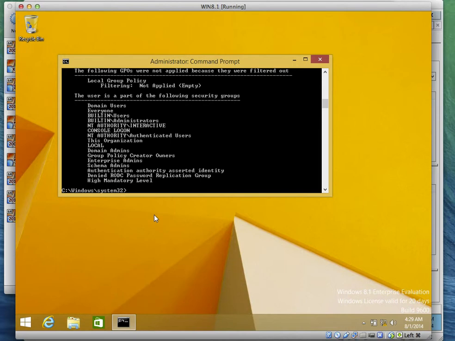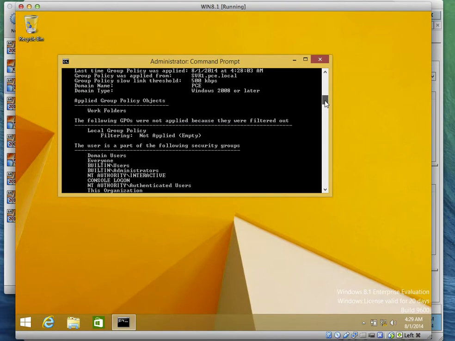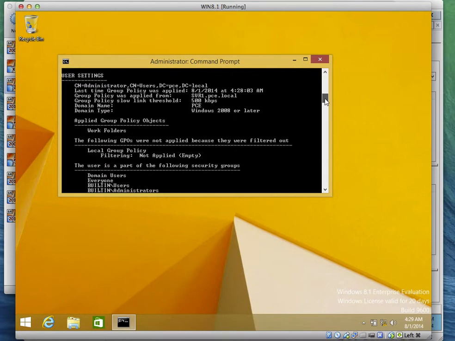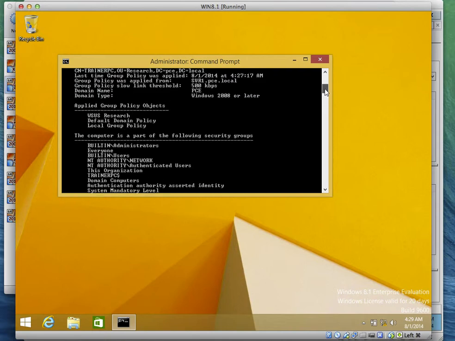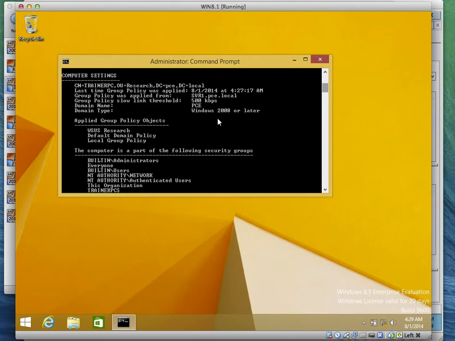That's the result now. So you say we should confirm that the computer settings have WSUS research under the applied group policy settings. Okay, we only have work folder, right? Is that not correct? We only have work folder, so it's not yet. Oh, we have it there. Yeah. Under computer settings, do we have WSUS research? Is it showing? Yeah, it's showing there. WSUS research.